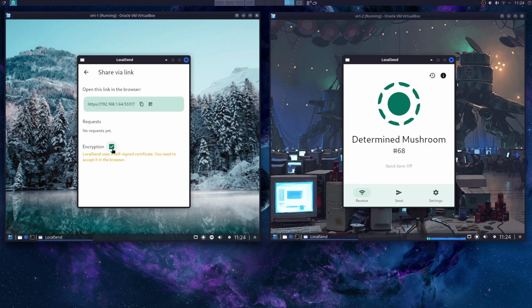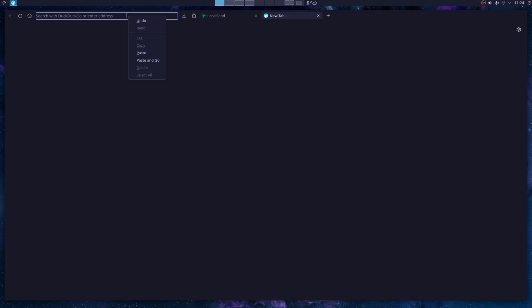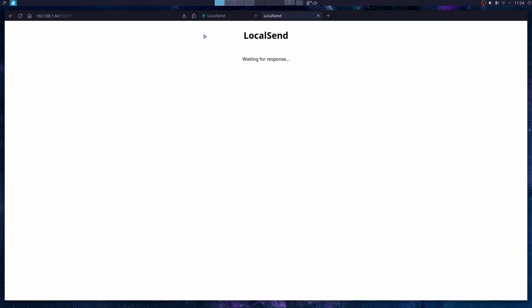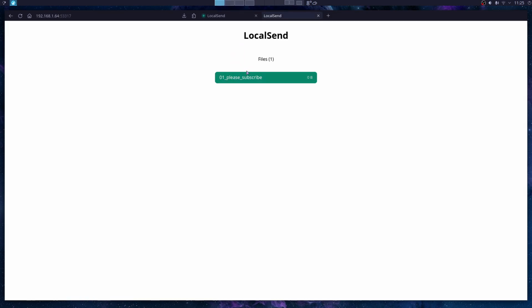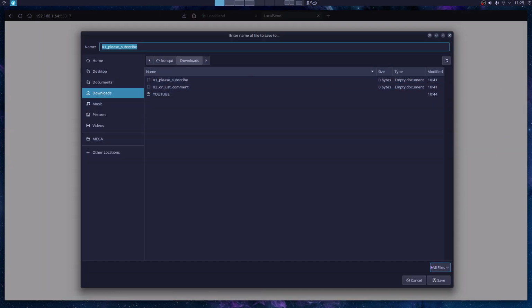I can encrypt it. I'll just skip that part for now and go to my browser. Here I can see the request. Firefox Windows. Yes, I masked my browser. And I can approve it or deny it. I will approve it. And on this page, I will get the file that I wanted to share. I can click on it and save it here.